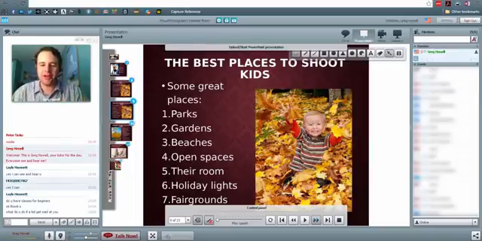natural shots that are not canned. They don't come off weird. The kids are just having a good time. So beaches, some of my best shots. You'll see a couple of my kids here later on in some beach shots. Those have been some of my best ones.